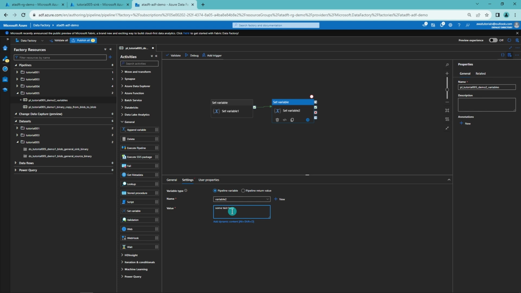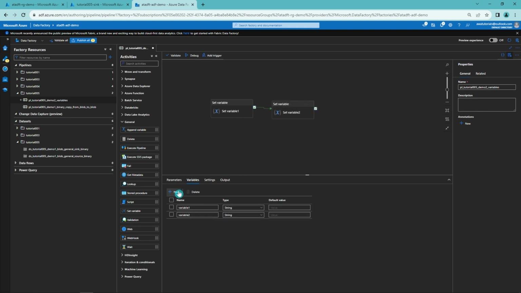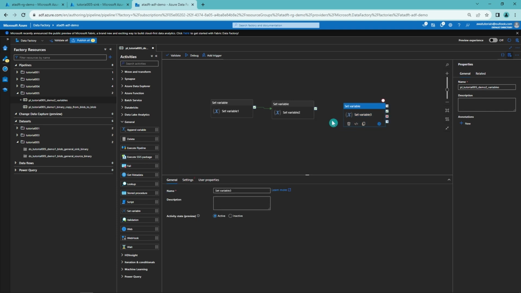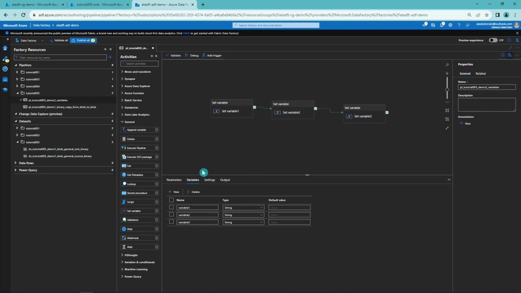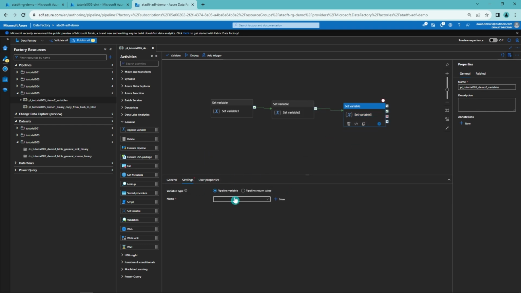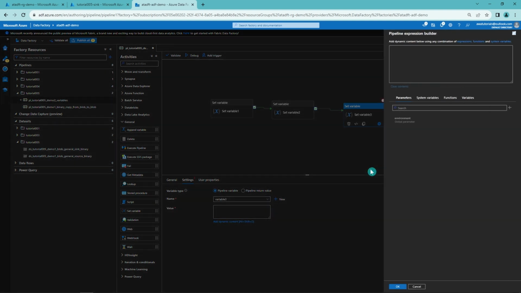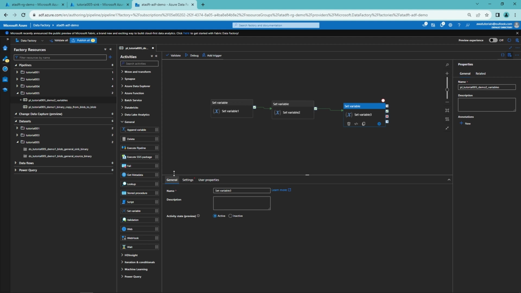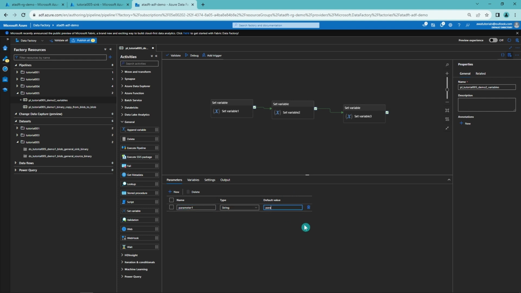Then we can create a third variable for this pipeline. Let's call it variable3. By the way, variable1, 2, and 3 is not a very good naming convention for variables, so I'm just using this for illustration purposes, but please try to come up with more descriptive names for your variables. To this third variable, we're going to assign a pipeline parameter value. So let's go to pipeline parameters and create a new parameter. Let's call this parameter1, and let's assign a default value for this parameter so we can see what that does. Let's just write some text there.